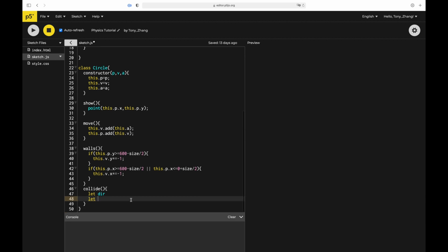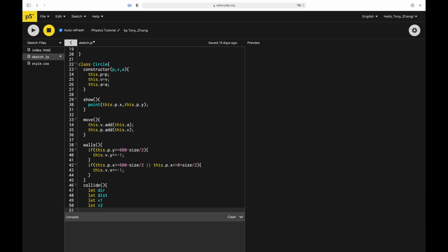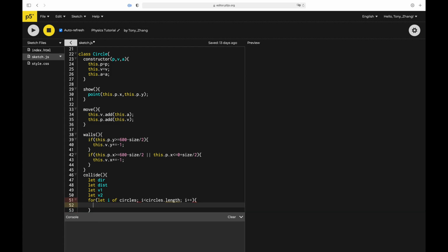Let's define some variables. A variable called dir, this, v1 and v2. I'll explain what they do in a second. And we'll write a loop that loops through all of the circles. Now, this might seem kind of inefficient because you have to loop through all of them for every single ball, but we'll just do that for now, and I'll show you how to optimize it next video.